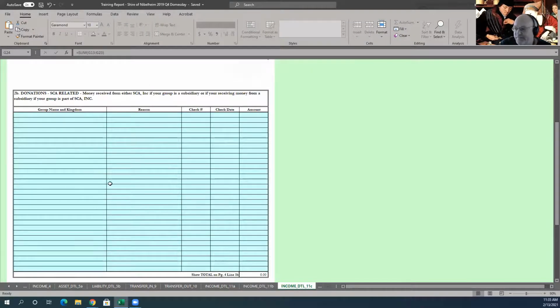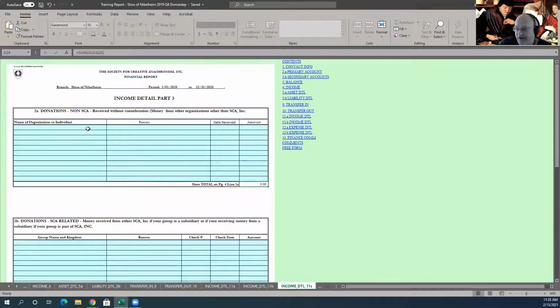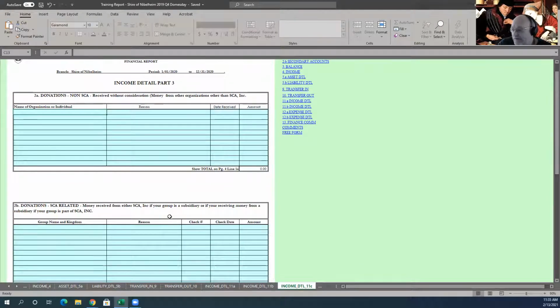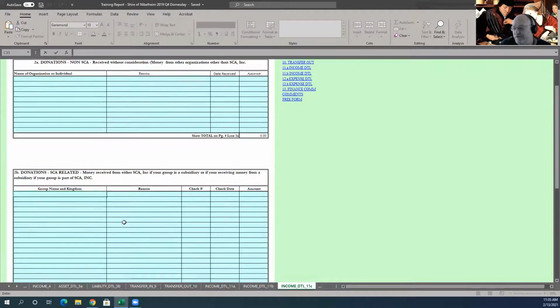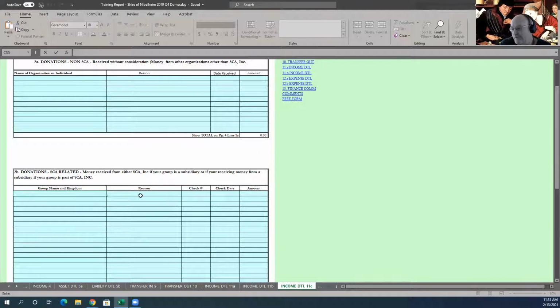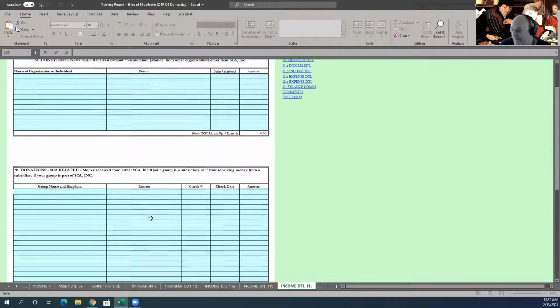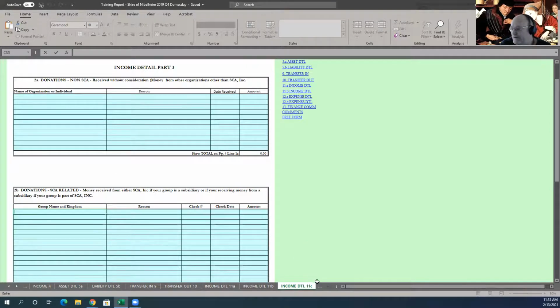And then the 11C is where you have donations come in. So if a person directly donates money to the branch, you put it in there. Or there are certain SCA groups that are actually subsidiaries, and they don't use the same tax ID as the SCA. So you have to name it as a donation to your branch. Or if you're receiving, yeah, that's what that's for. Okay.